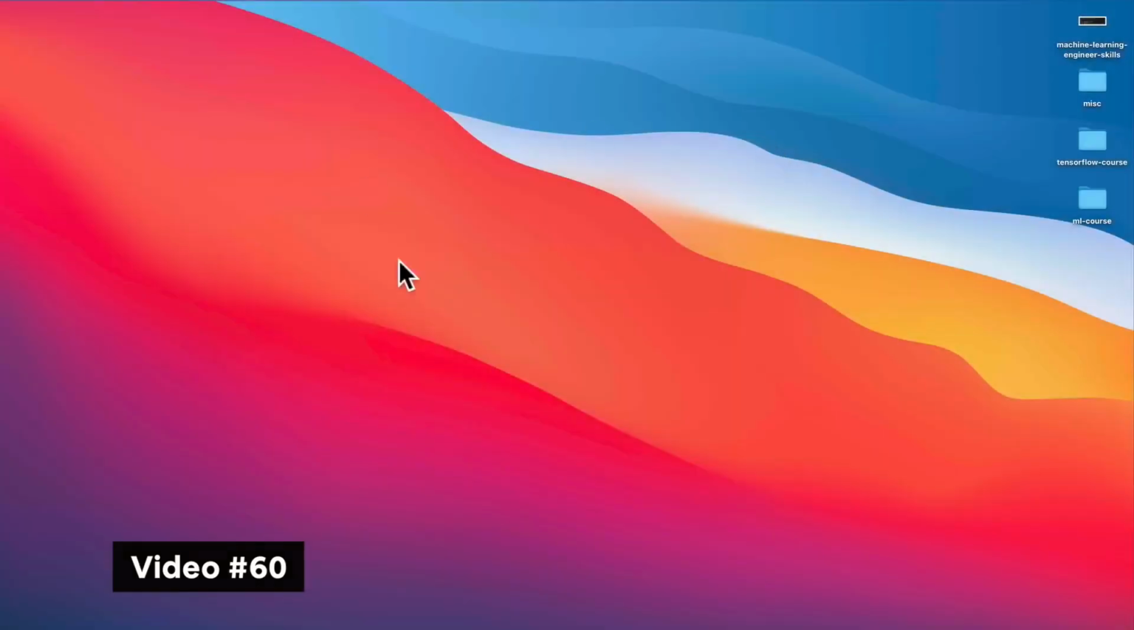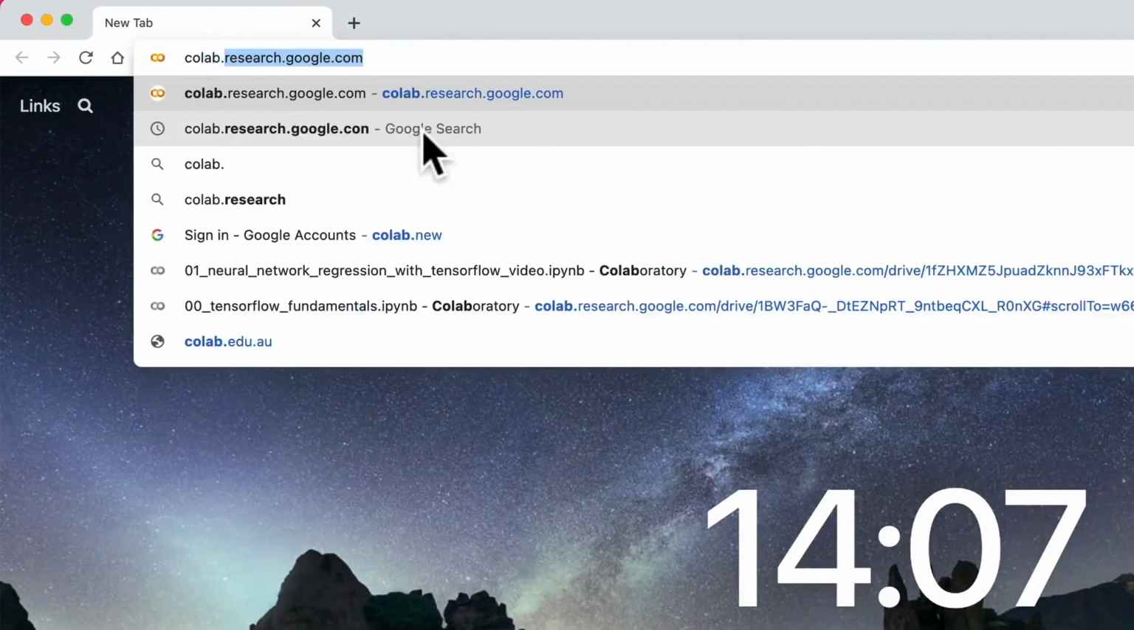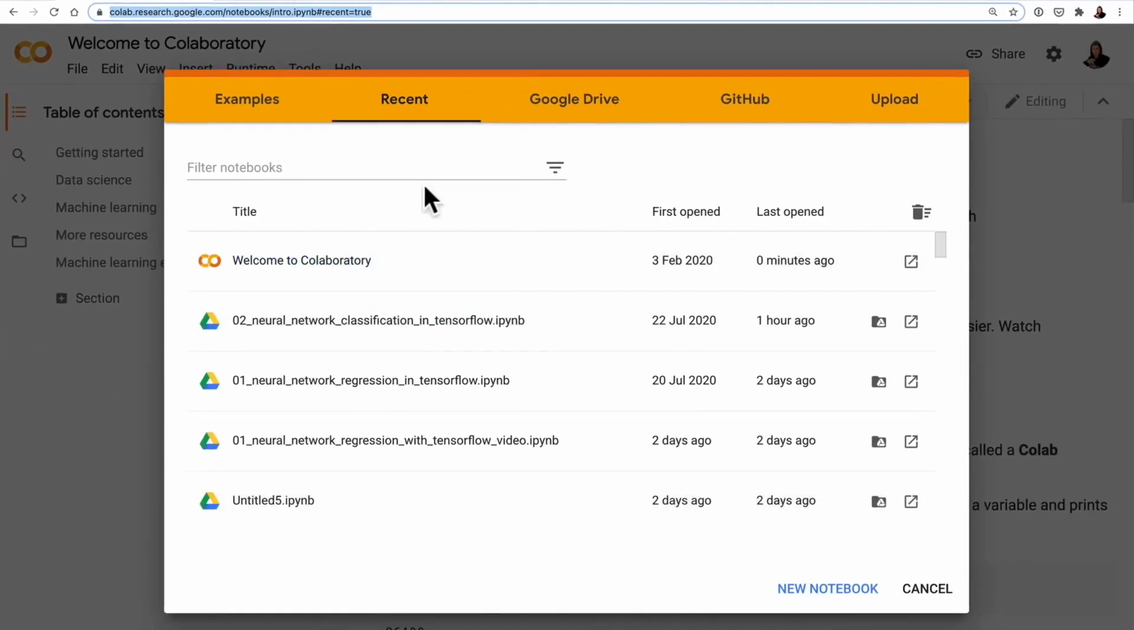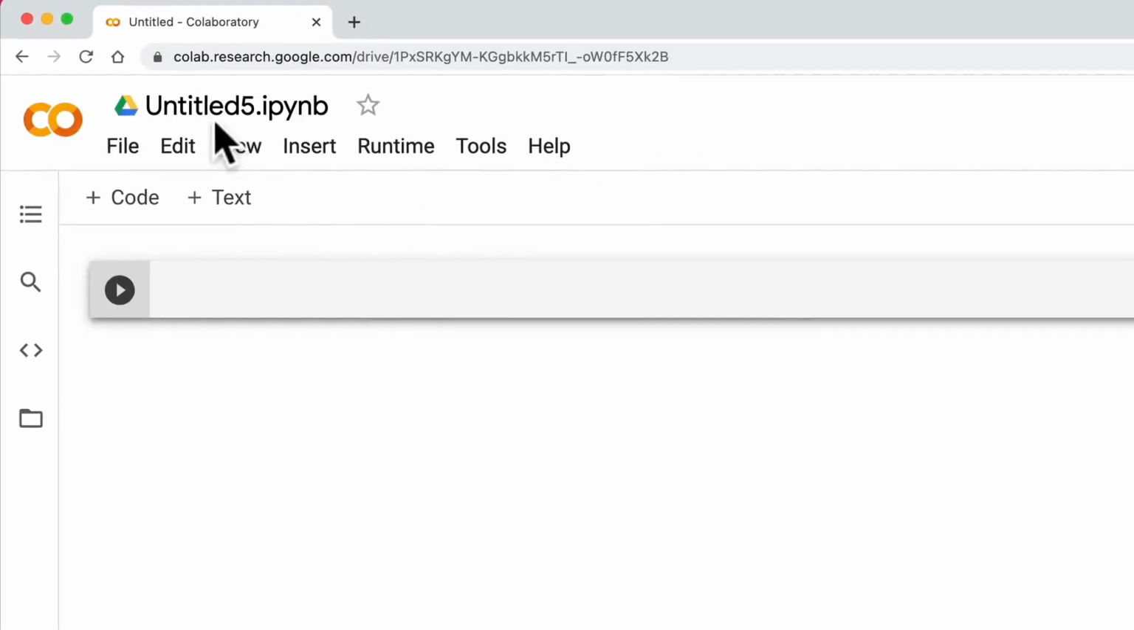Let's code. Now that we've looked at what a classification problem is, what some tensor input and output shapes might look like, let's get hands-on and start to code some classification code. We're going to start a new notebook in Colab. Wait for this to load up. Beautiful.